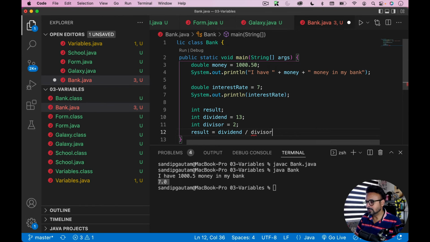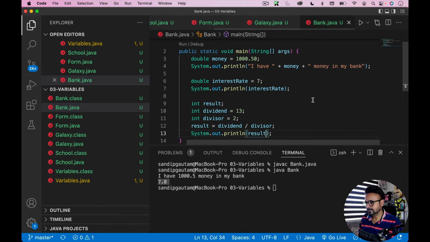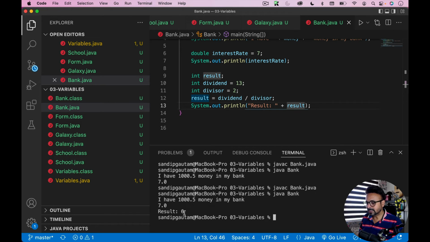Now, what are you thinking? What will be the output, right? You must be thinking that 13 divided by 2 will come into 6 point something, right? Let's see. System out, and I'm going to print the result. Okay. I'm going to compile first. It compiled. Very good. I'm going to run it. See that the result is 6.